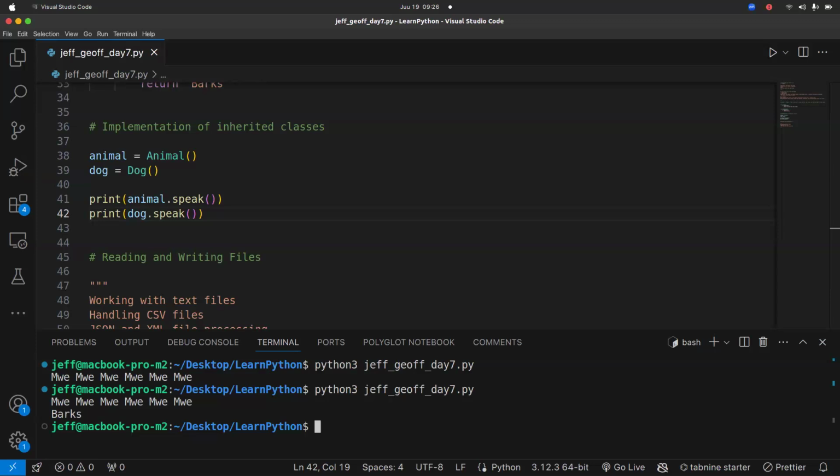So what basically happens here is that the dog overrides the animal class. When you try to print the dog from the speak method, it overrides the parent class. That's why it returns the bark.